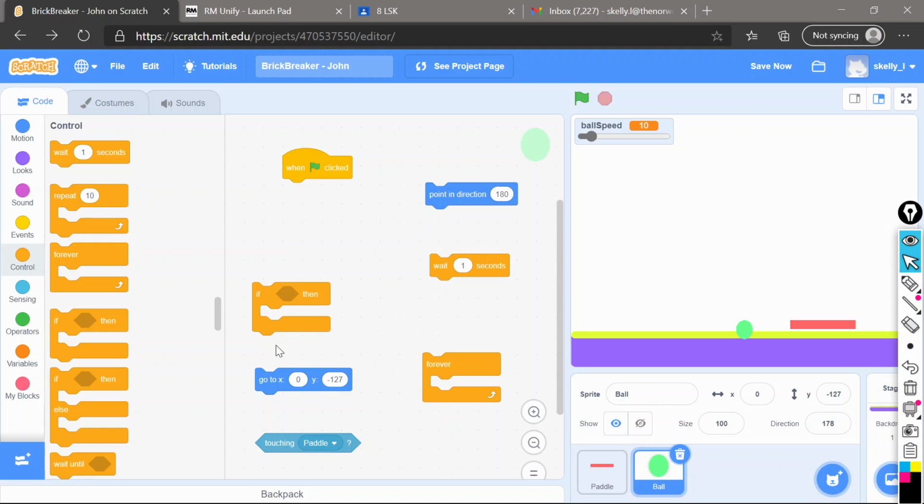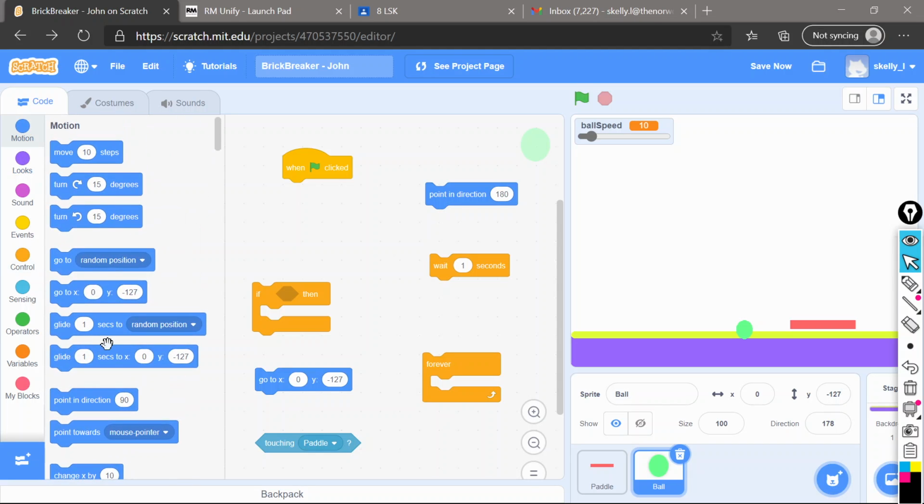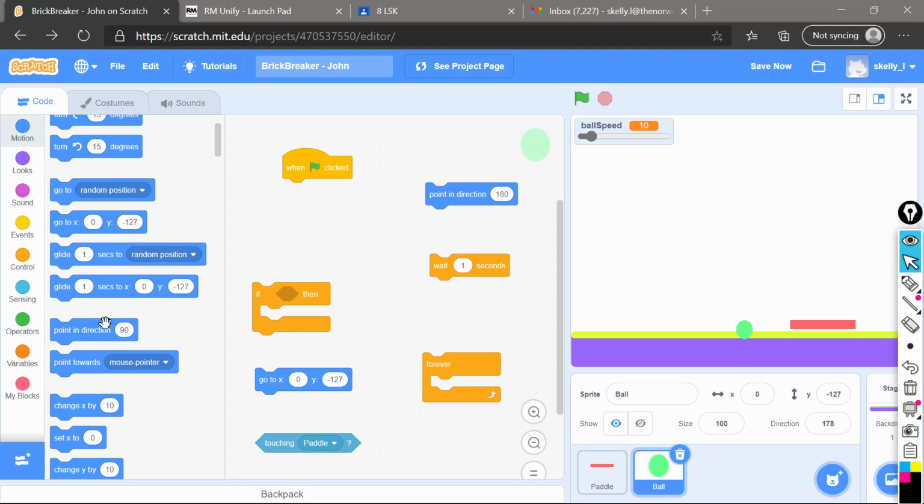Now what happens when we touch the paddle? The ball should bounce back in the opposite direction. So we need to go and get a motion. We would need a point in direction, another point in direction, but this time it's not going to be 90. It's going to be a random number between here and here.